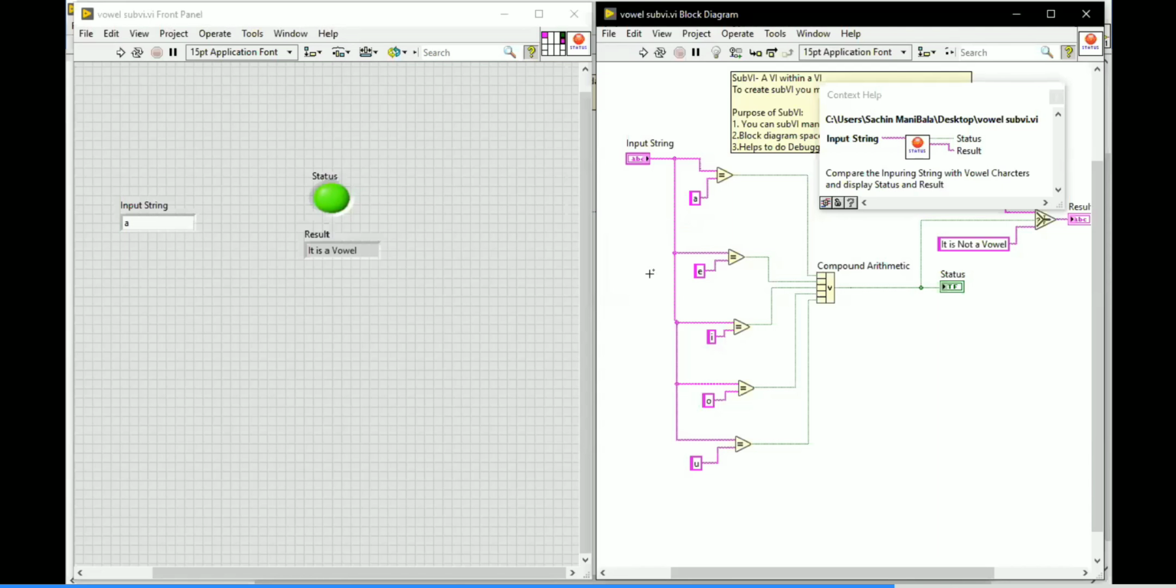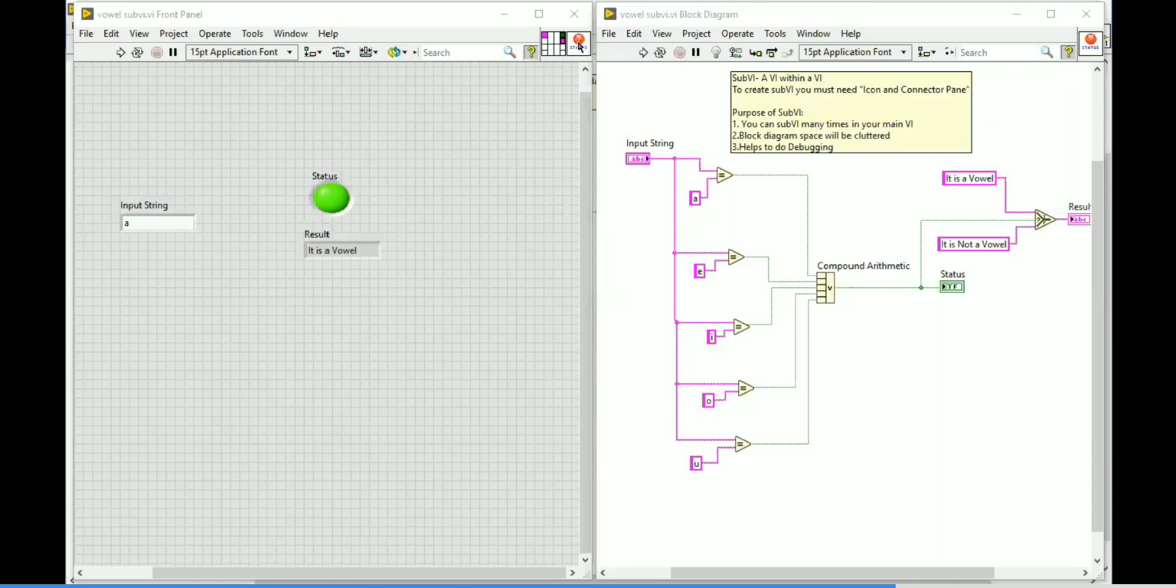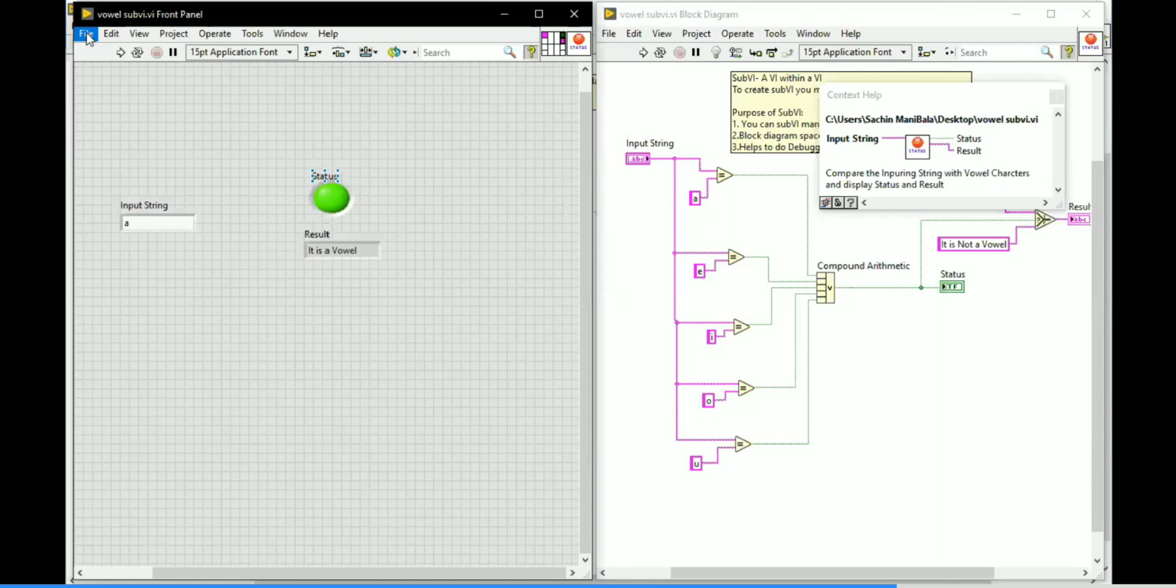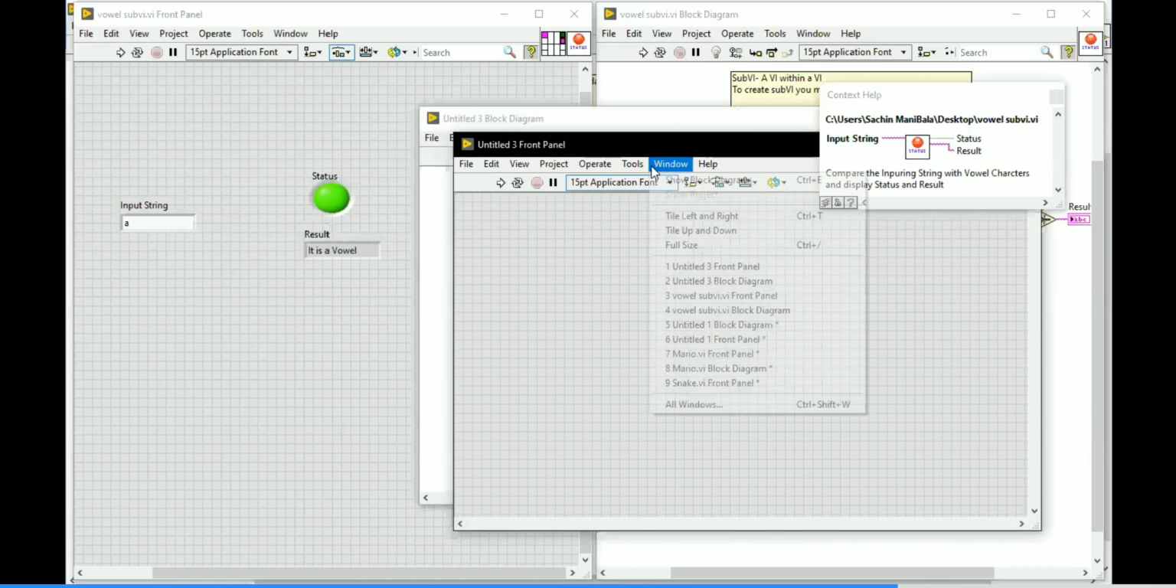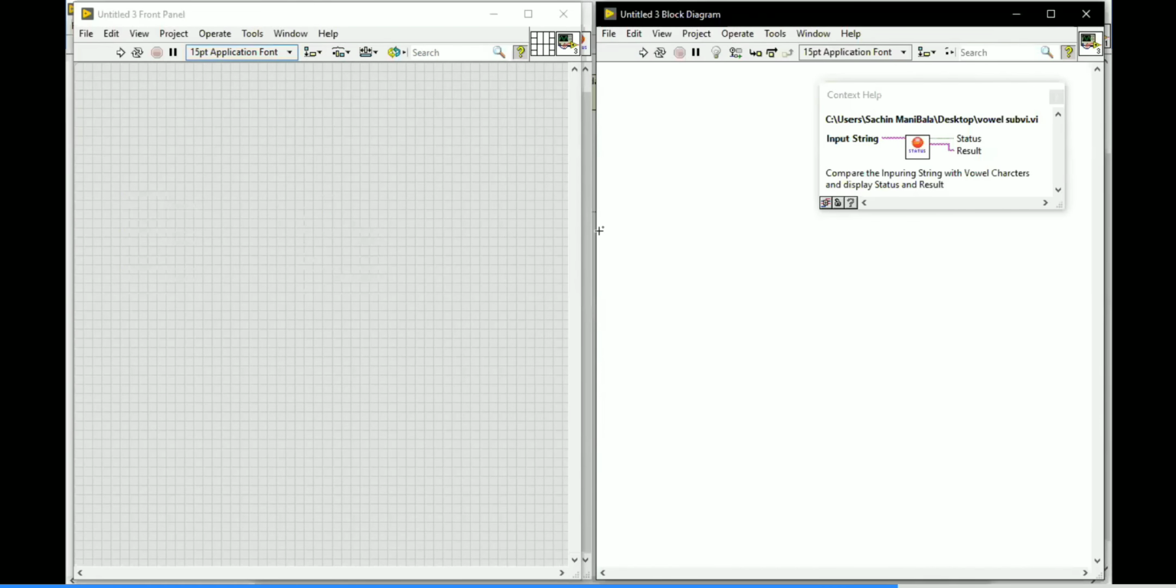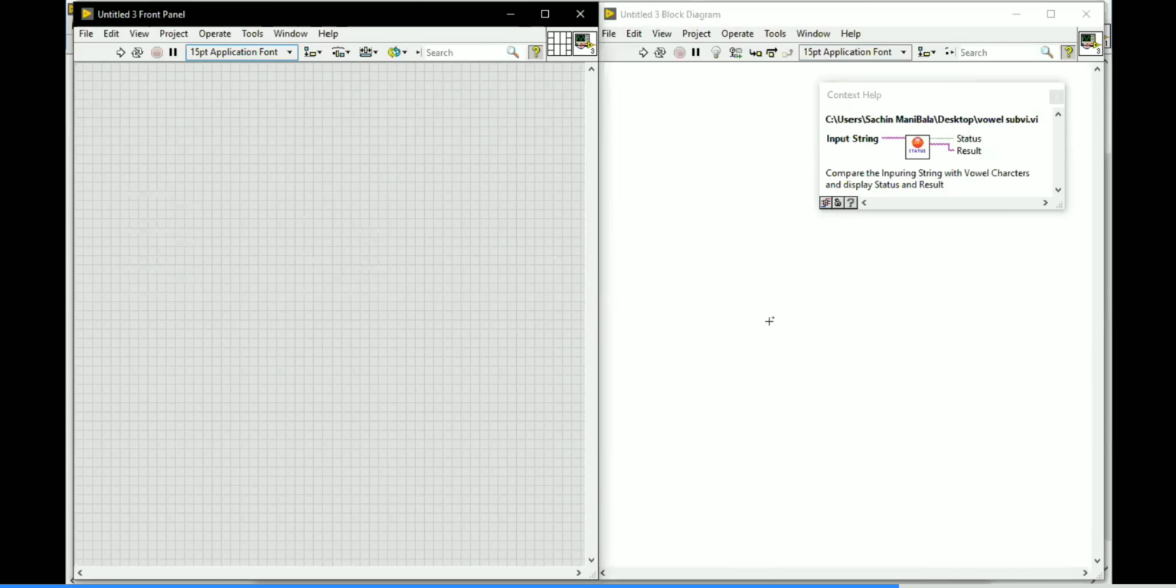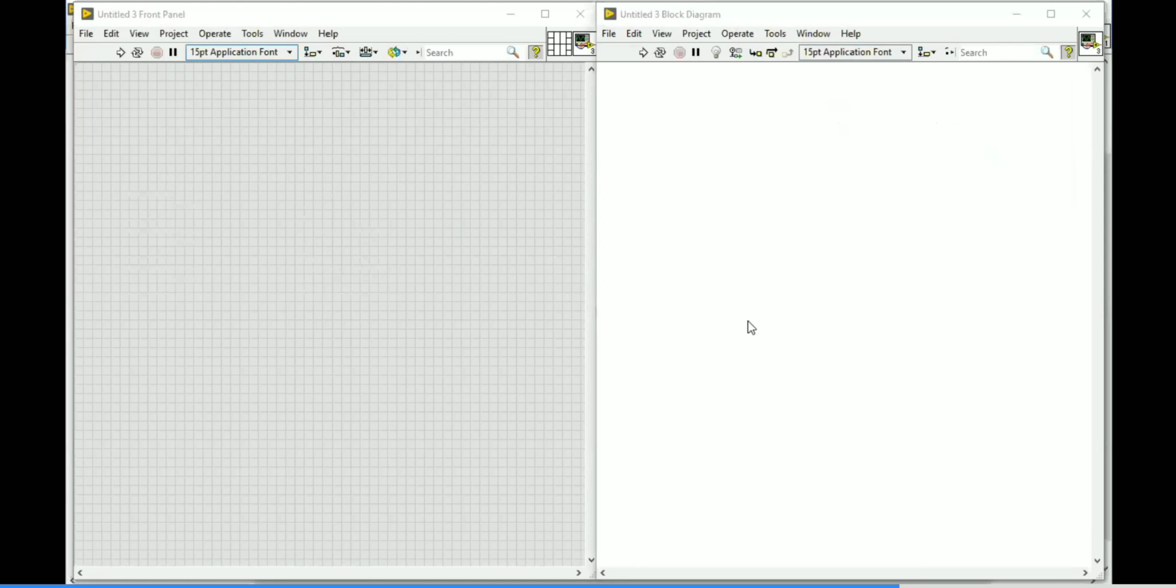Now we are going to use the sub VI in our main VI. This is the sub VI. Now I am going to use the sub VI in my main VI. To do the main VI, create a new VI, save all those things. The task is that we are going to identify how many vowel characters are present in the given string.